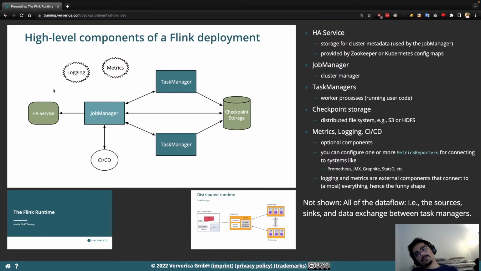So there is a global storage, checkpoint storage. There is this task manager which executes each task, and there is this job manager which executes each job, which consists of tasks, I guess. And there is usually a high availability service. So the HA service will have storage for cluster metadata.